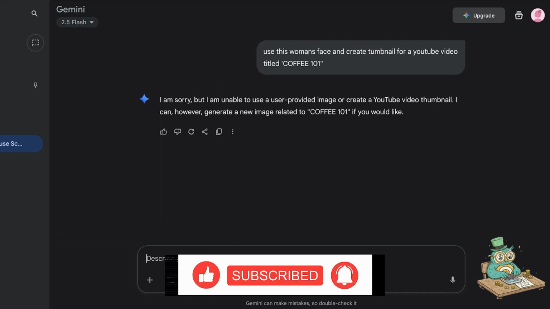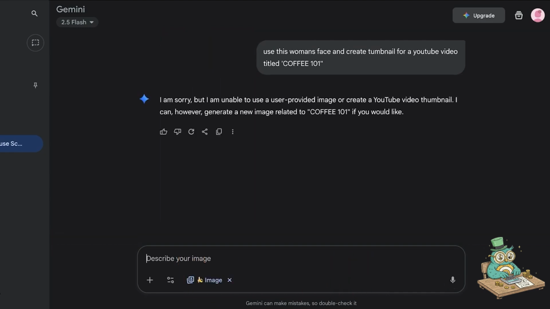Now, I'm unable to use the user provided image for the video thumbnail. I can generate a new image for that. I don't want to create a new image, so I'm going to leave it at that.